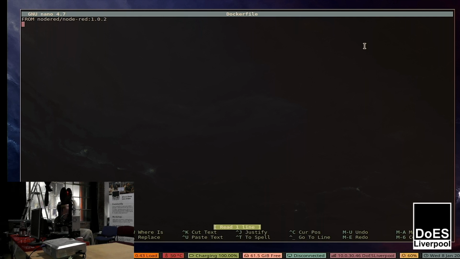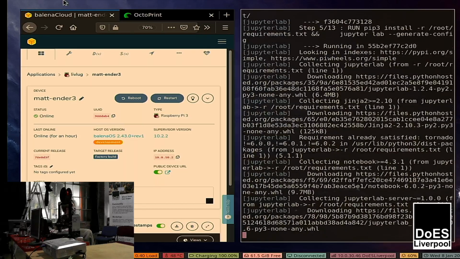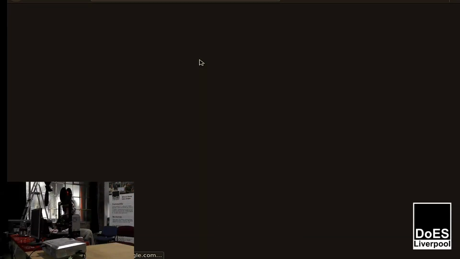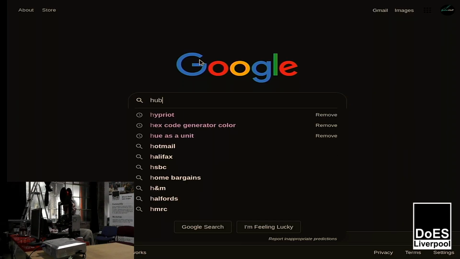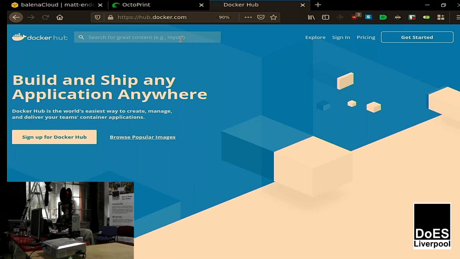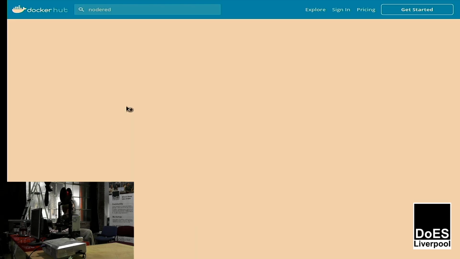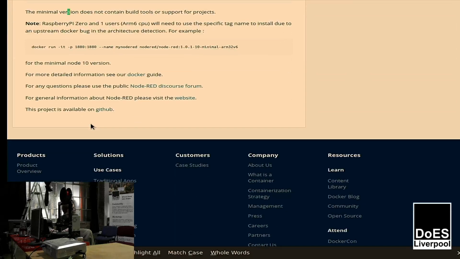So I simply say, I want from the official Node-RED image that they've made to work on any machine in the world. I don't want to reinvent the wheel, and I don't want to duplicate work. So I'm just going to pull from them. So let's go on the web, and let's find out how they've done it. They should have the source somewhere.